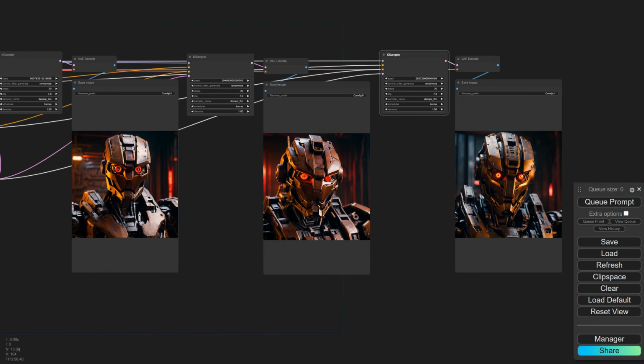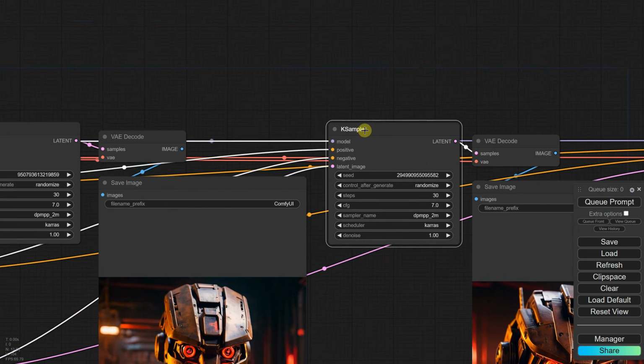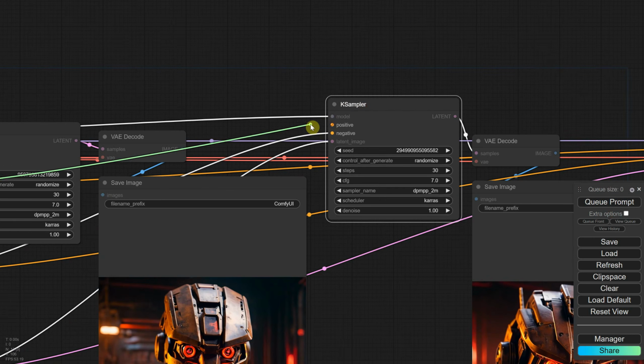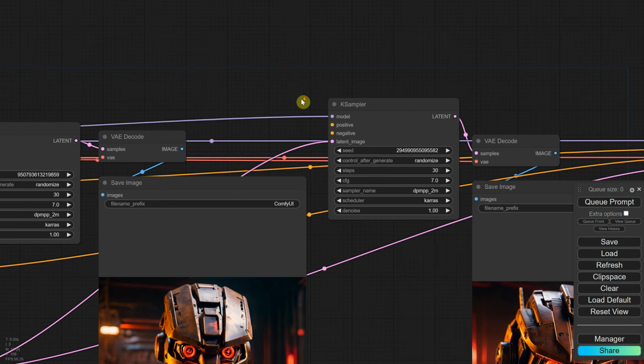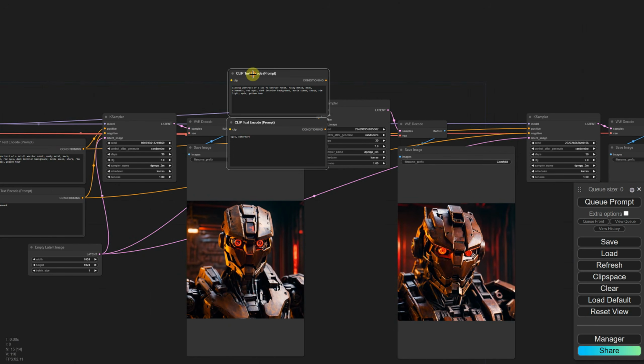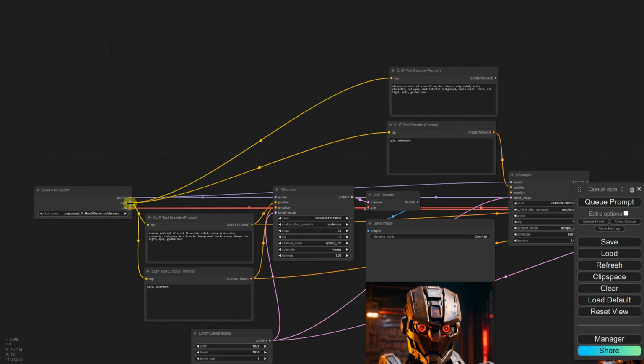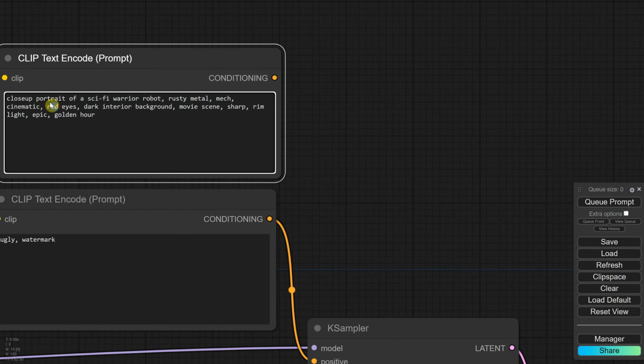But let's say I want the middle one to have a different prompt, like maybe I want it to have green eyes. Well, you can do that. I will disconnect the positive and negative prompts. Then I can recreate those as text encode nodes, or I can just copy and paste the original ones and then reconnect them as you would normally do. And I can change the eyes from red to green.